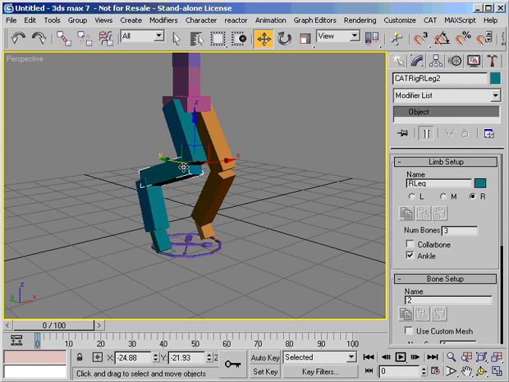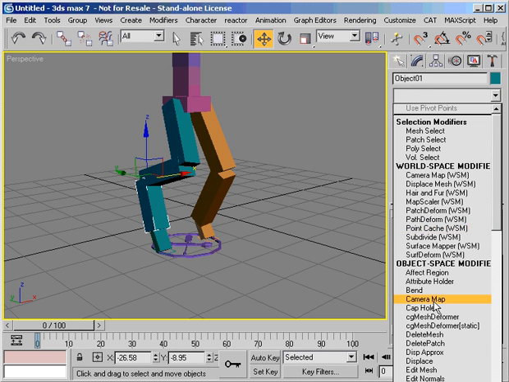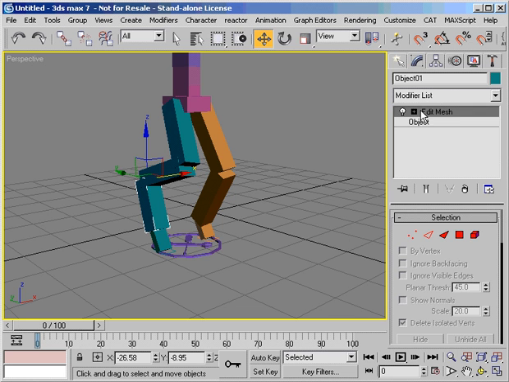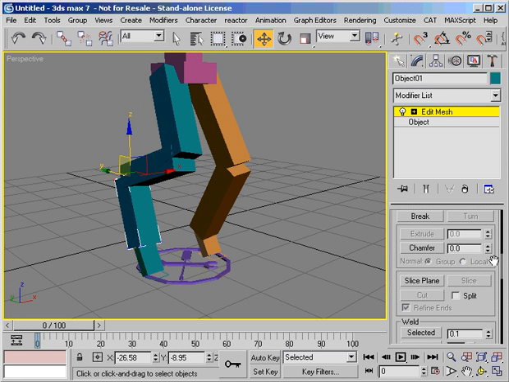If I wish, I can customize the shape of each of the bones simply by using modifiers in the modifier stack. I'm going to start by adding an Edit Mesh modifier and modifying the number of vertices and the position of the vertices in this mesh.